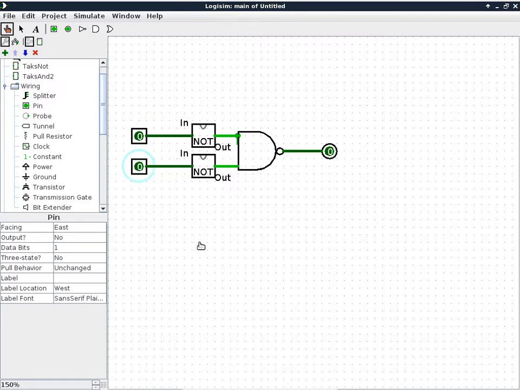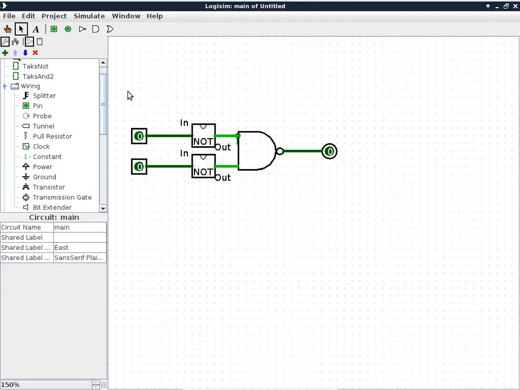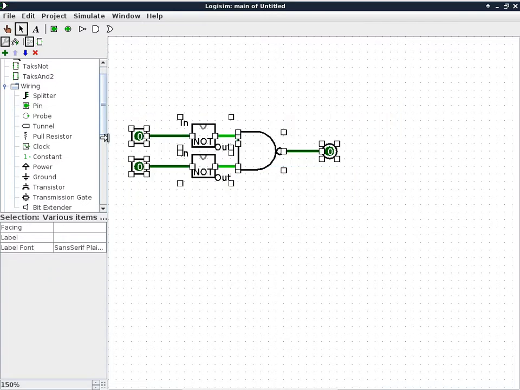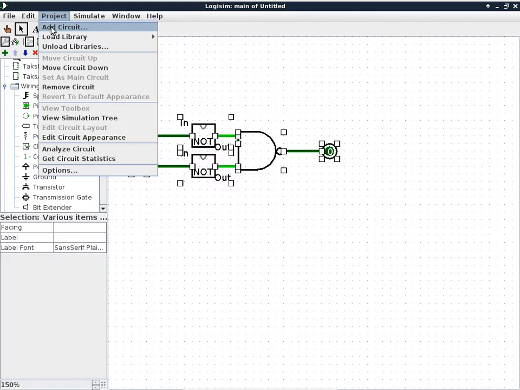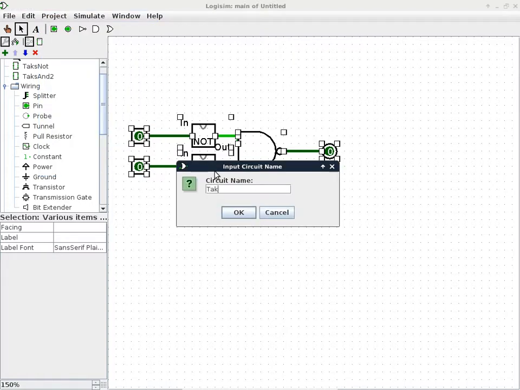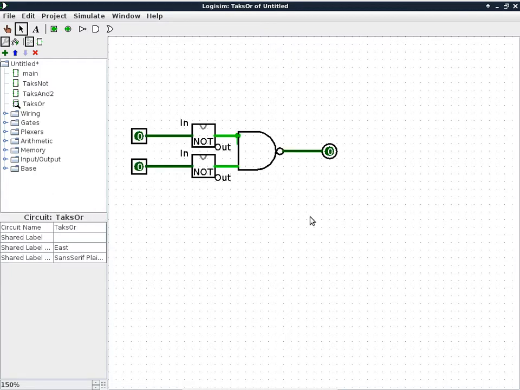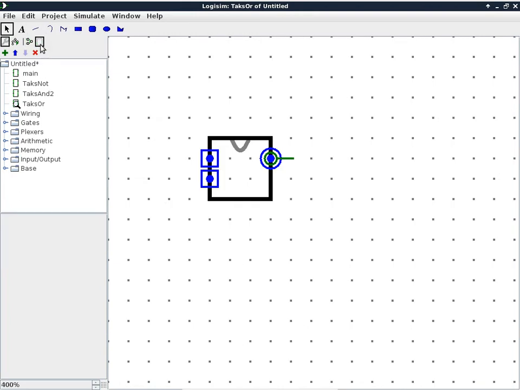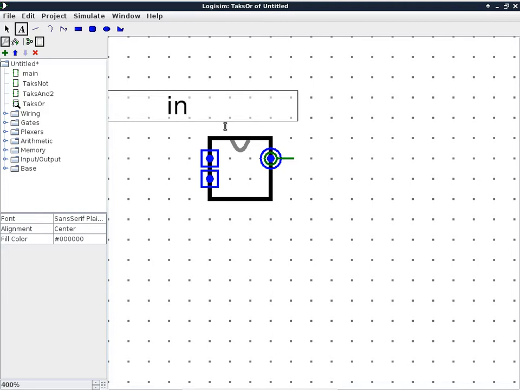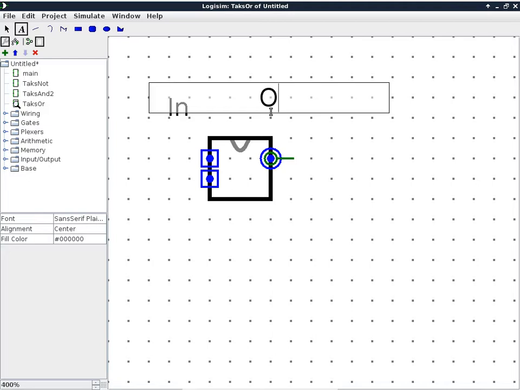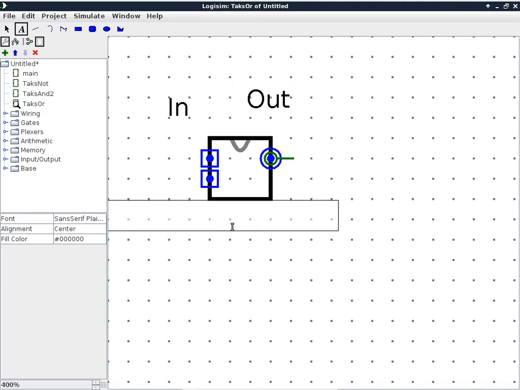So this is now a regular OR gate, and I can now select this whole thing, do a copy, go to project, add circuit, and we'll call this a test OR gate. And in here, Control V to paste, and touch somewhere else, because otherwise the packaging just doesn't work out. So I can go to the packaging here, give it some labels. So we have input, input, output, and this is just a regular OR gate.